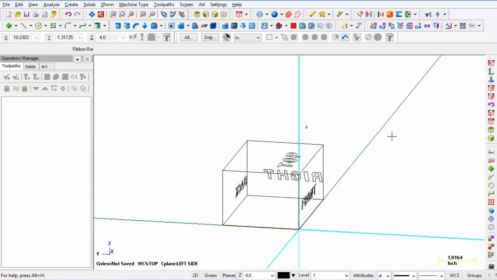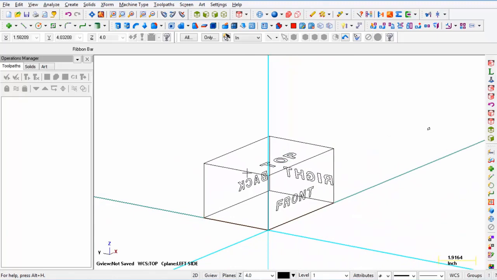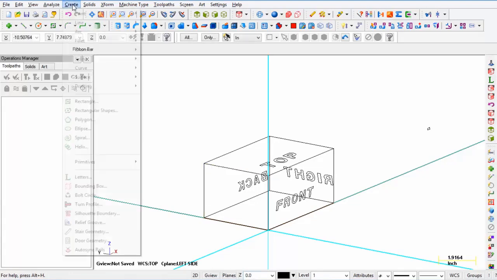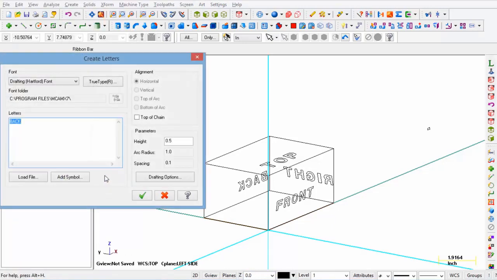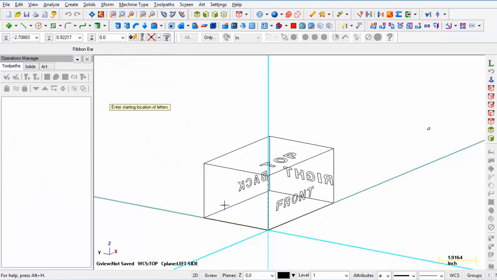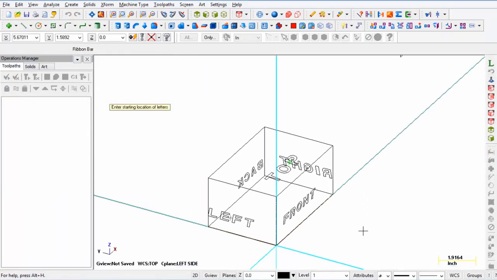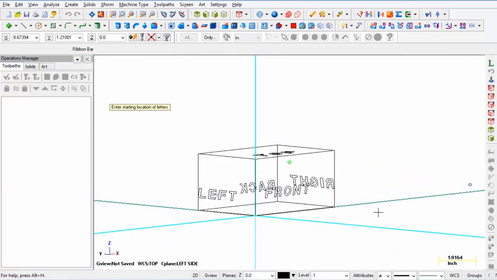I'm going to rotate the box around to the left side facing us. Then we're going to left click on Z. Let it snap to that corner. We are at 0. Create Letters, Left. Okay. And Left is on the left, so there's one left to go.